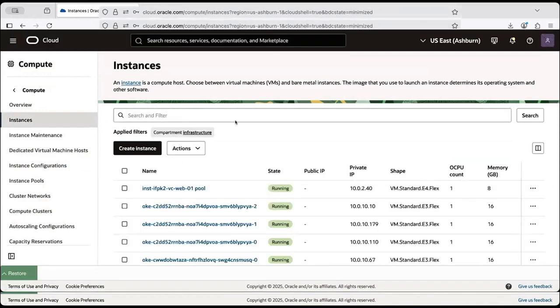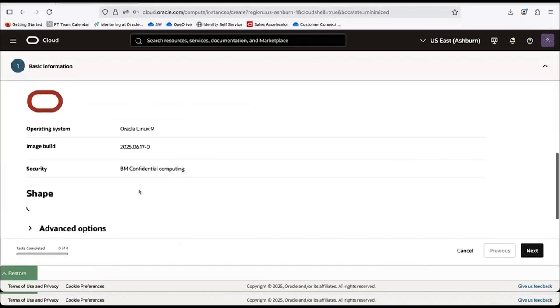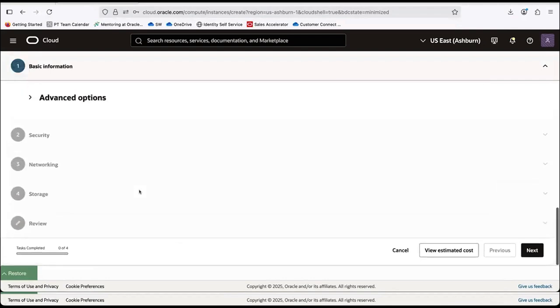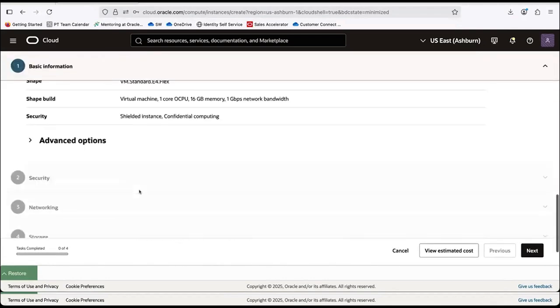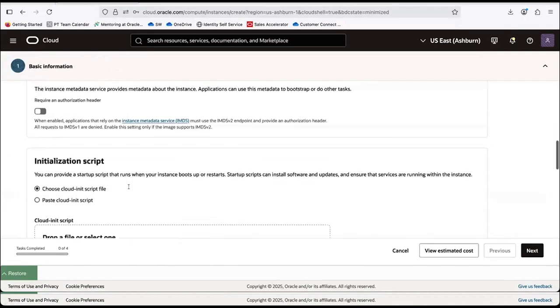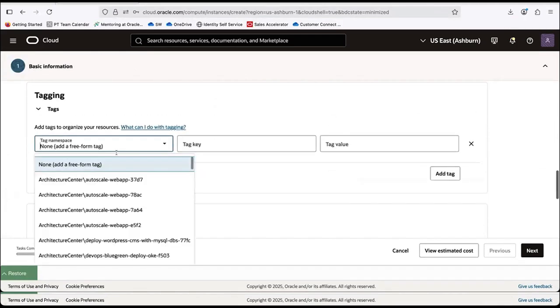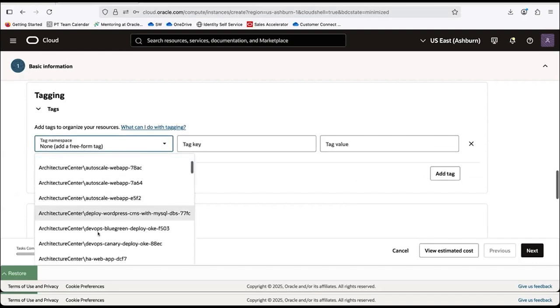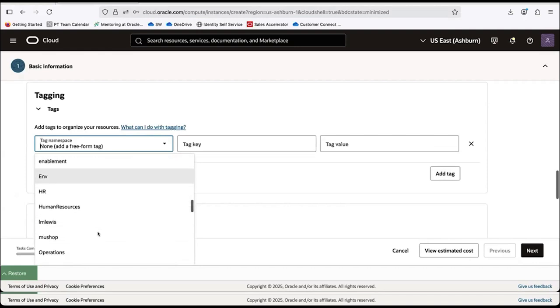So one way you might do it is maybe by environment, like dev, test, or prod. Just at a high level, if you're creating a resource, sometimes under advanced options there's an option for tagging, and there are freeform tags. This is more of unmanaged metadata, but you also have your defined tags, which has more features and is more of the managed metadata.